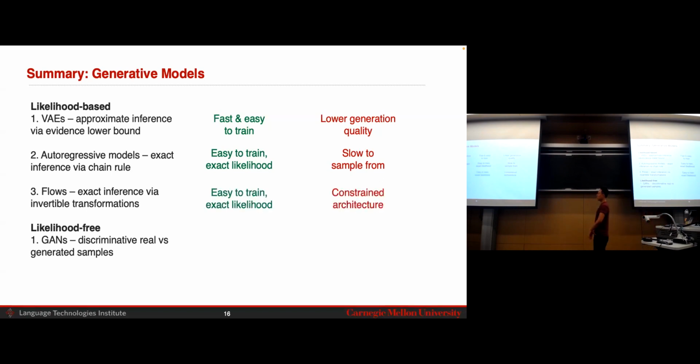Normalizing flows are also easy to train and they give you exact likelihood, but your architecture is very constrained, right? You need the generator and the encoder to be invertible maps of each other. And that doesn't give you a lot of flexibility in designing your architectures. And for GANs, you have high generation quality because you're not actually doing any reconstruction, but it's very hard to train. And you also can't get features.